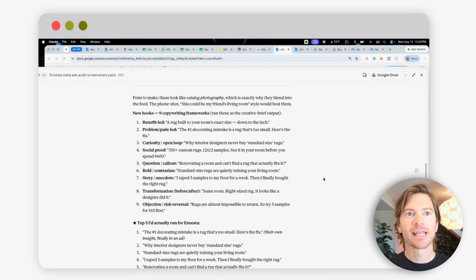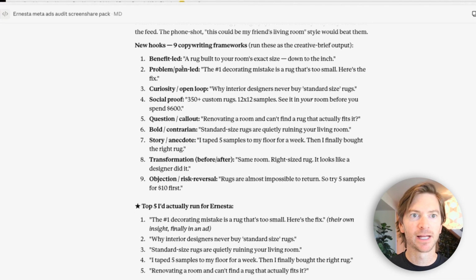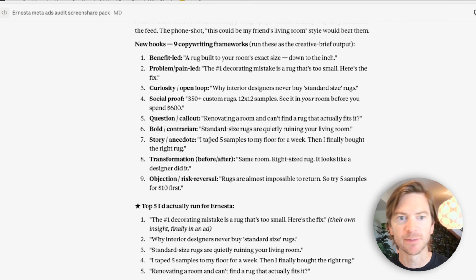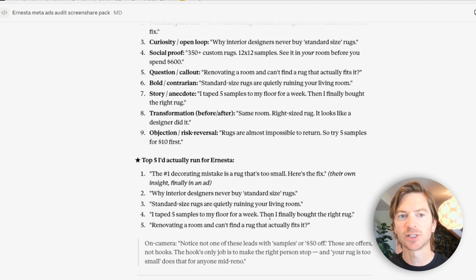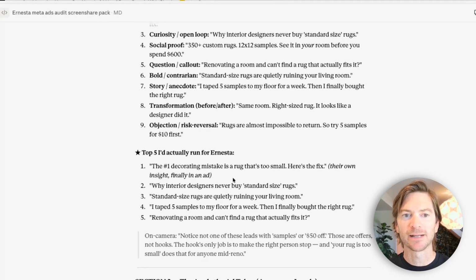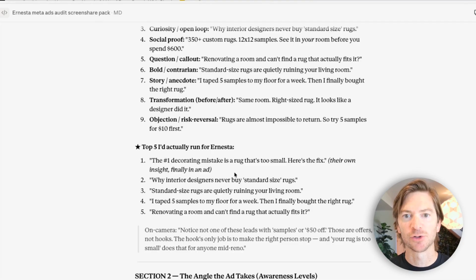So check this out. Give me 9 options from benefit-led, curiosity, social proof, something bold, risk reversal, and then it recommended these top 5. So this is one I really like. The number 1 decorating mistake is a rug that's too small. Here's the fix. Their own insight filing an ad. Why interior designers never buy standard size rugs.